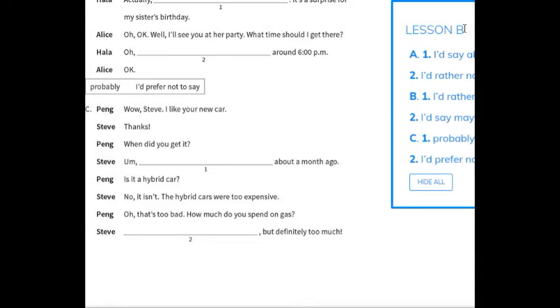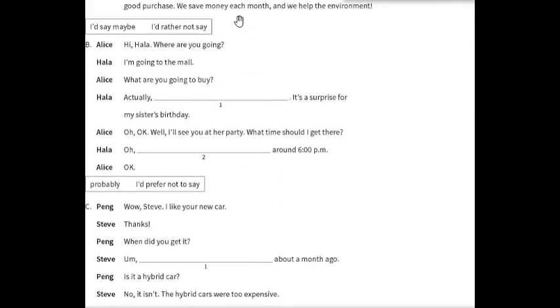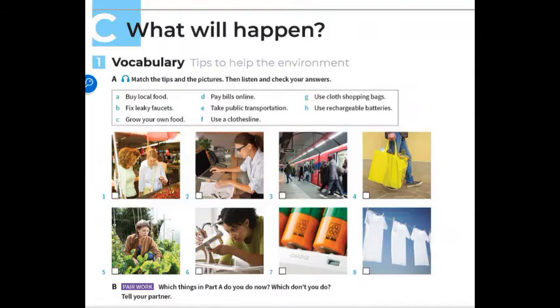And that's it. Okay, so we are done with this section. Now let's get back to our student's book. Now we are back in Unit 8, Section C. In this case, we're going to be working with the conditional type 1. We already worked with conditional type 0. Now we're going to work with conditional type 1. What will happen? It's the next topic.